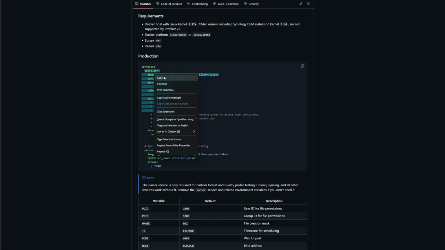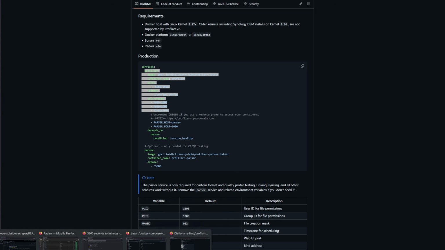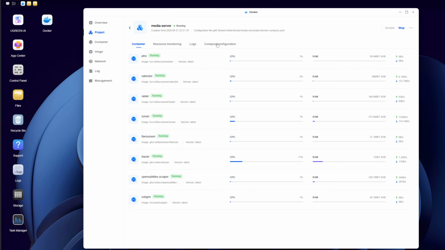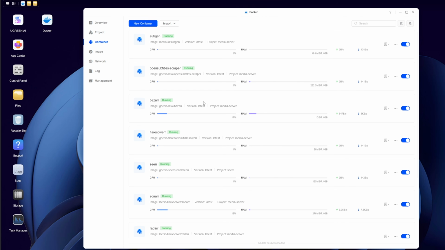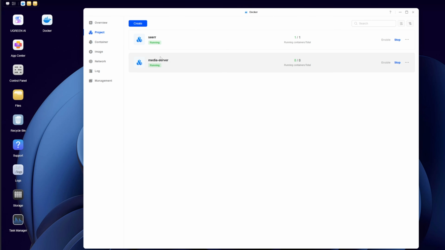I don't need the services bit because it's already in there. I'll go back to my Compose, so we're still in our media server project. This is why we use projects in Docker, because otherwise you'd have all these different apps and it gets a little bit messy, like when I covered last week with Bazarr, which works alongside FlareSolverr, Open Subtitle Scraper, and Subgen.